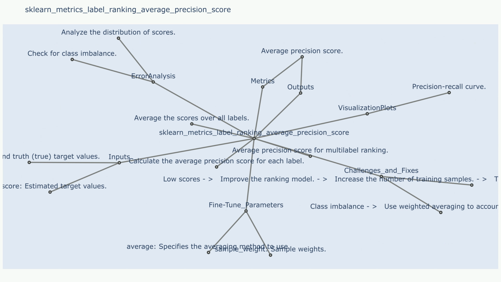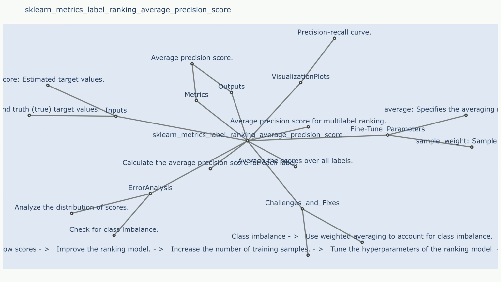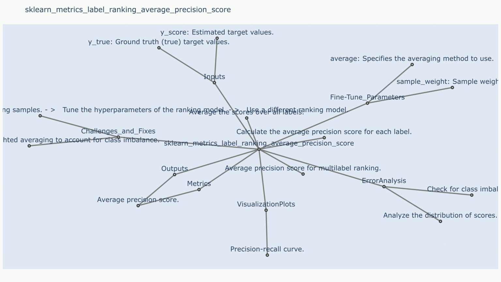Steps. For each label, the function calculates the precision at each rank position in the ranking produced by the model. The precision values are then averaged over all ranks to obtain the average precision (AP) for that label. The AP values for all labels are averaged to obtain the overall label ranking average precision.